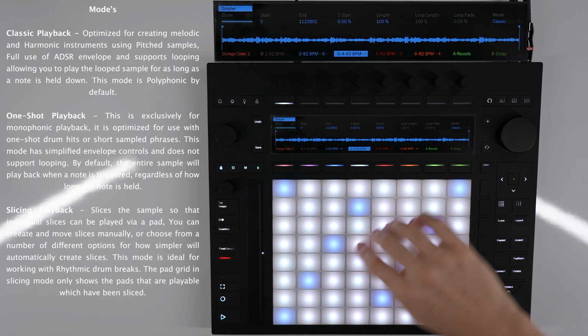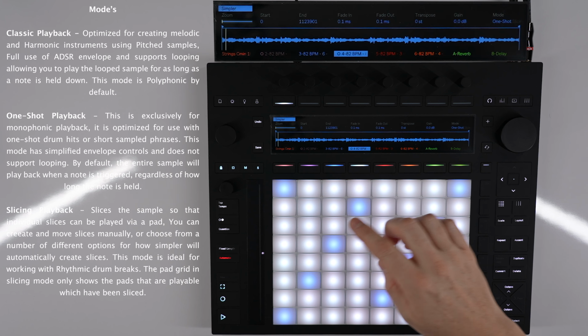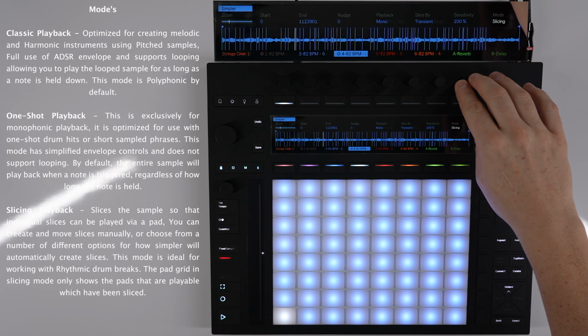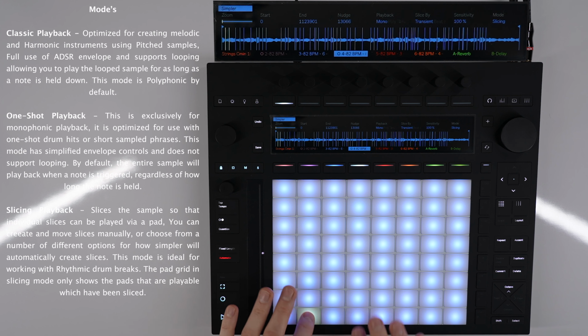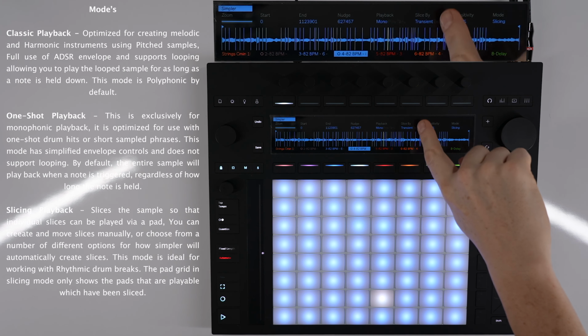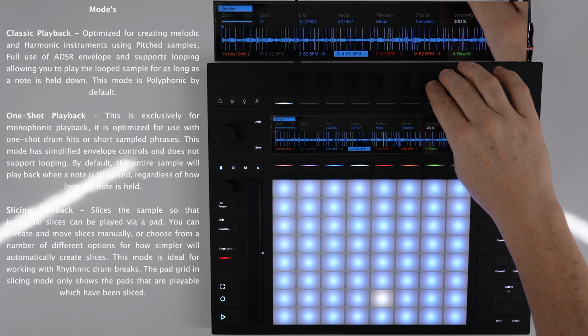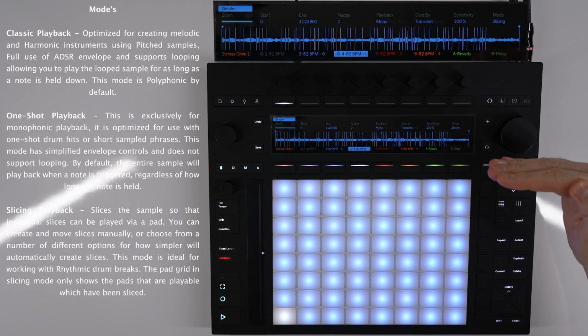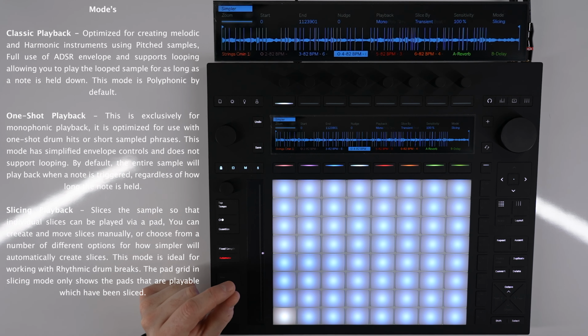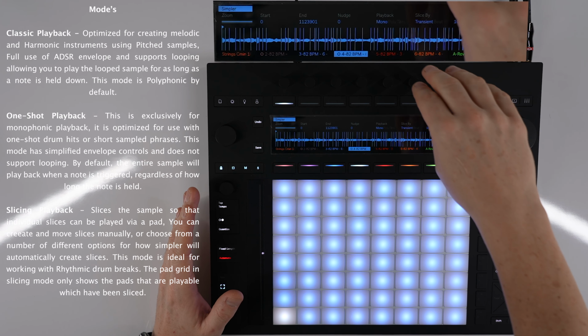So we've got classic, we've got one shot, which just plays all the way through, and then slicing, which slices it up into different sections where the transients are. Now we can set different modes for this. On this one it says slice by. At the moment we've got transient. So when we are increasing the sensitivity, what it's doing is giving the threshold, and wherever it catches a transient, that's where it's going to create a new starting place for the loop.